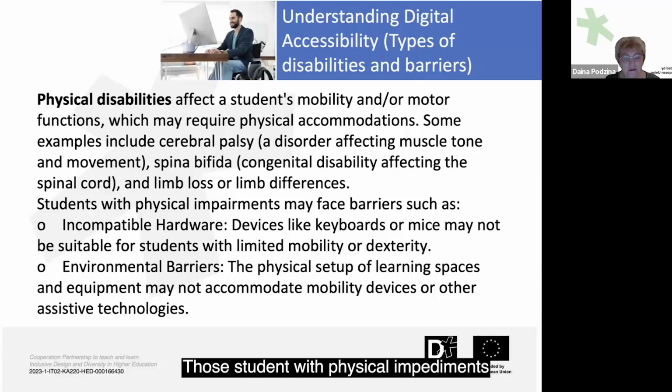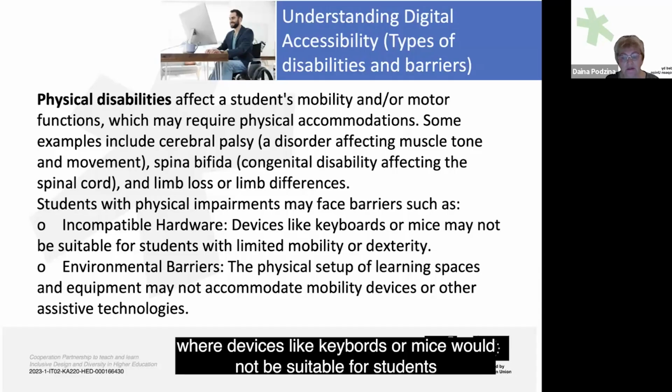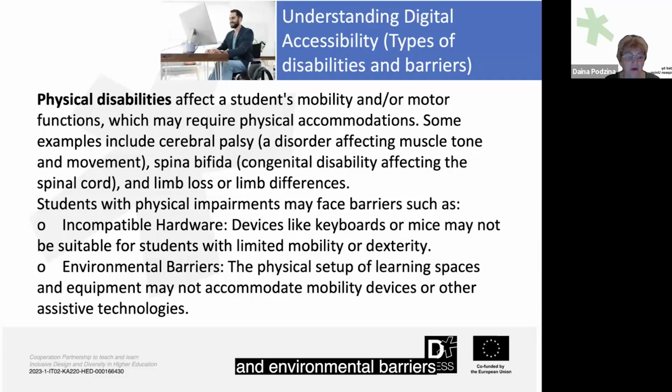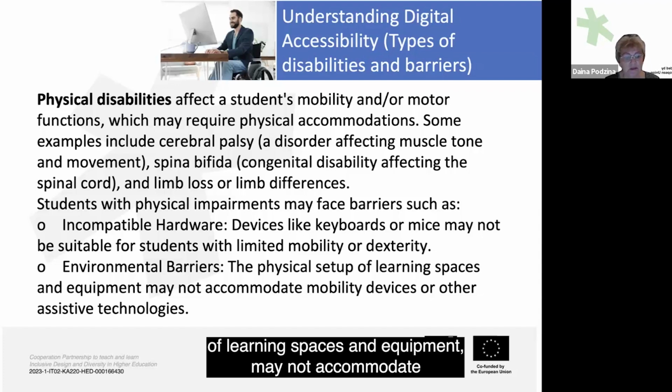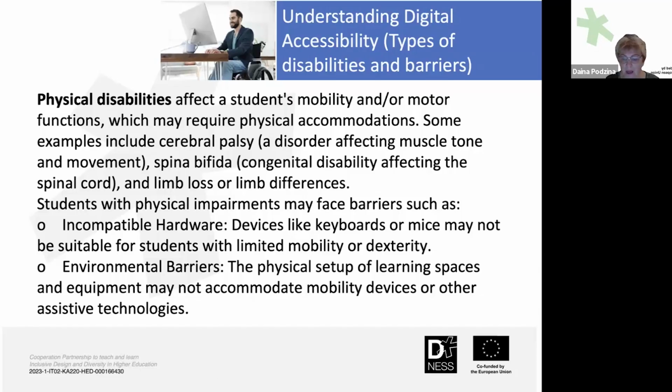Those students with physical impairments may face barriers such as incompatible hardware, where devices like keyboards or mice may not be suitable for students, and environmental barriers. It means that the physical setup of learning spaces and equipment may not accommodate mobility devices or other assistive technologies.